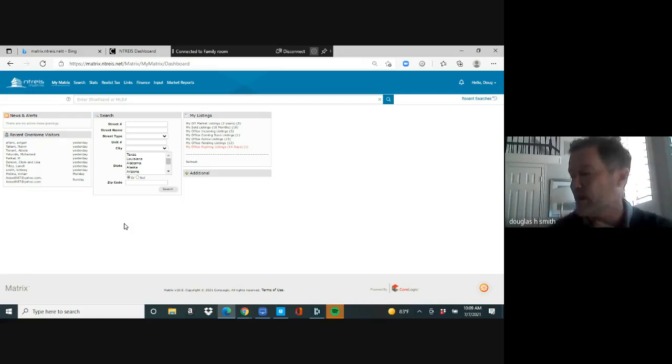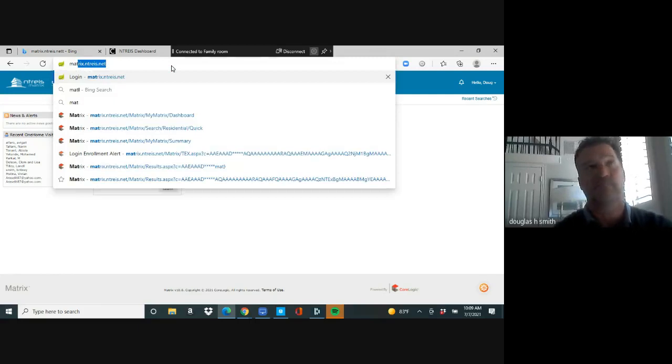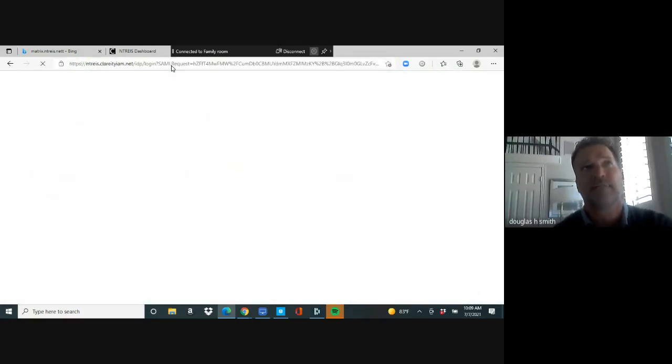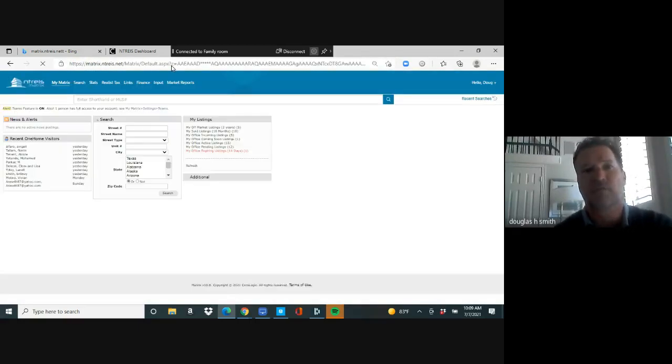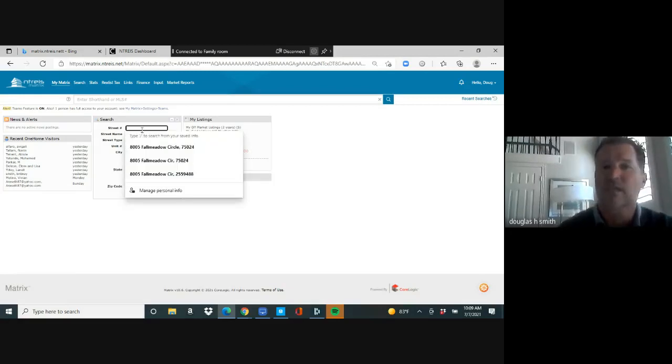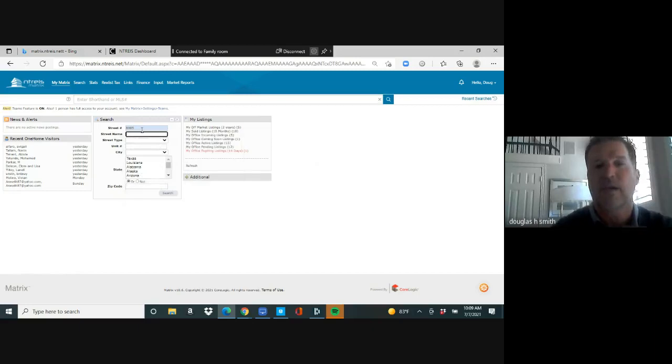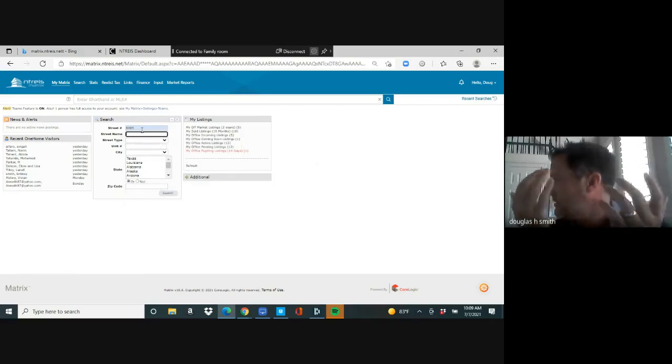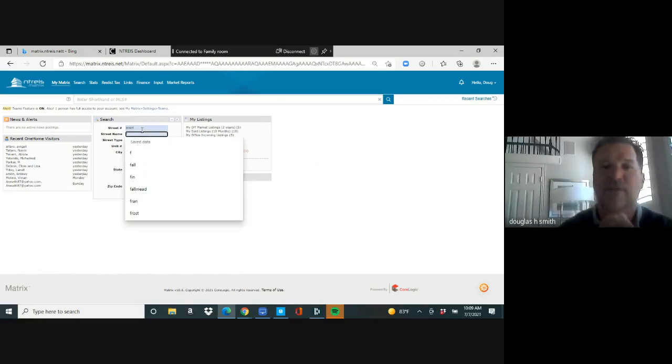So I have this website on my phone saved as a home screen, matrix.netris.net. All I'm going to do on my phone or here is type in the website, matrix.netris.net. It's going to take me to the same screen. Right here, I can find that house in a multitude of ways. 8005, and let's say that I don't know how to spell, but I know that there's an F.